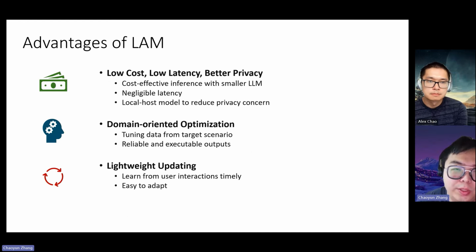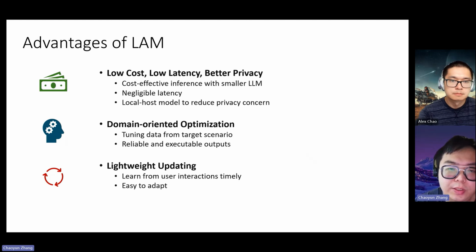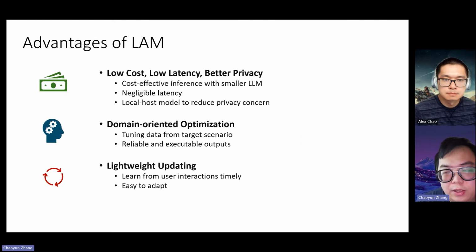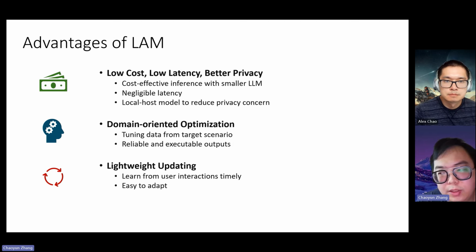The reason that we need a large action model is that we can have much lower cost and lower latency if we have a smaller large action model. Also, if you can host this large action model on your local desktop, it can have better privacy, because the user does not have to upload their data online to the model server.